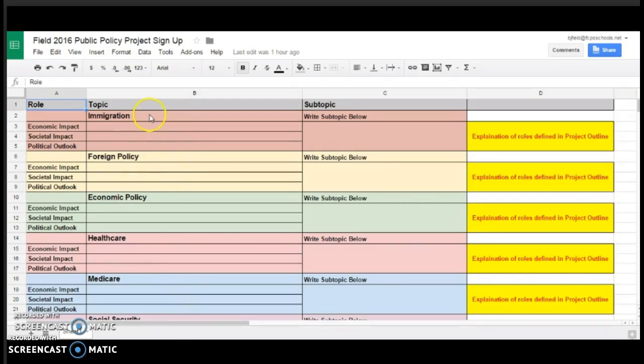In this topic, you will see you have different topic areas: immigration, foreign policy, economic policy, and so on. I do not want you to generally just look up immigration. You're going to have to do it from a particular role. The three different roles are economic impact, societal impact, and political outlook. When you choose the role that you want to do, put your name right next to it. The three people who sign up for the particular roles will be your group that you will use over the course of this public policy unit.